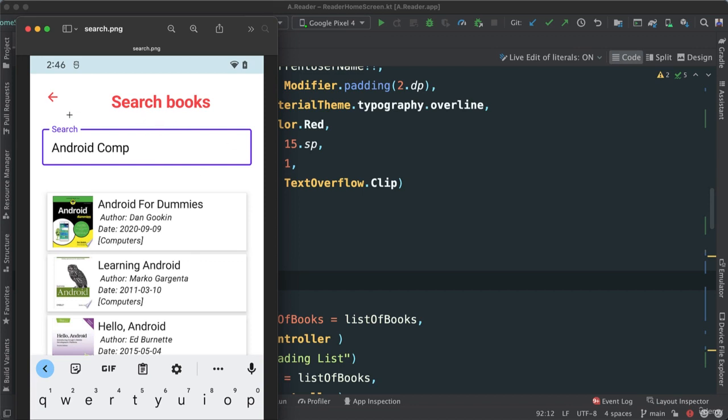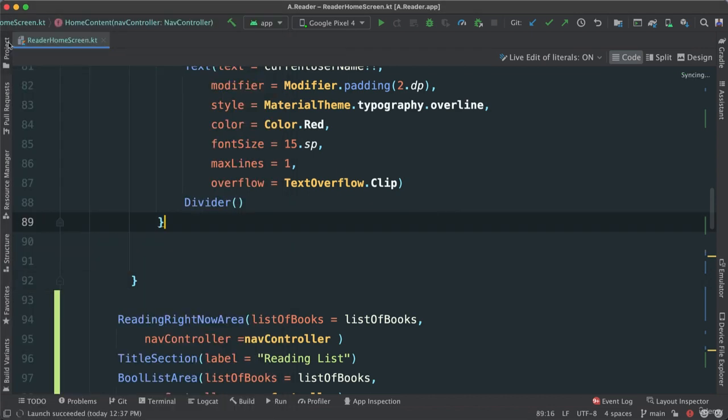All right, let's go ahead and put together the search screen as you see here. It's going to be pretty simple. Let's add, of course, this top bar, and we're going to have a search text field, and then we're going to have a list of the searched items. All right, so let's go back.